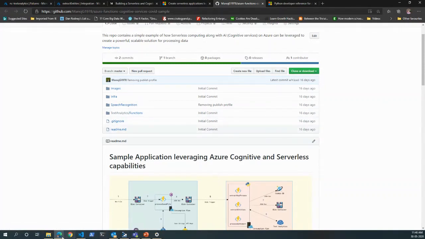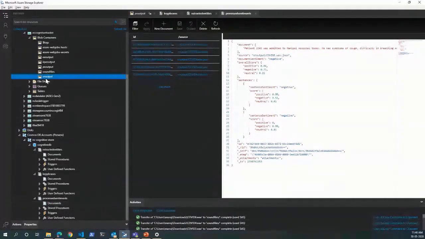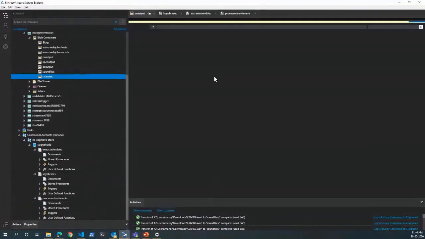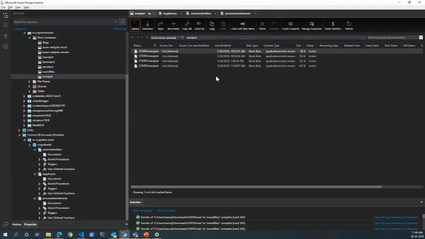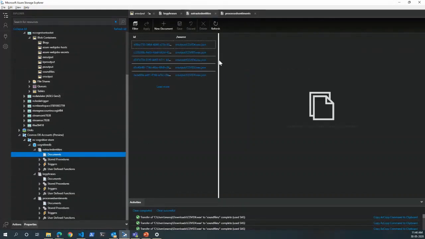Let's see if, for some weird reason, the initial processing just failed. Let's see if it went through. Yeah, looks like it has processed. So this COVID-6, it took quite a while, but it's eventually done. So let's see that.